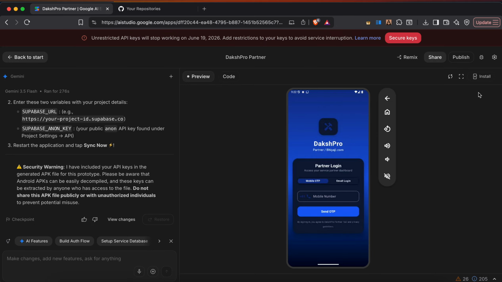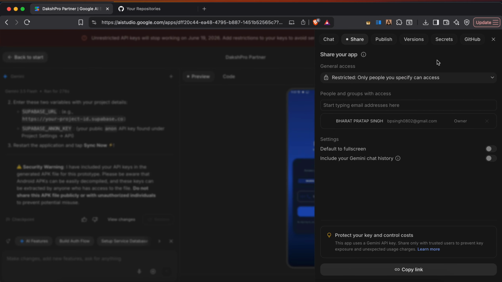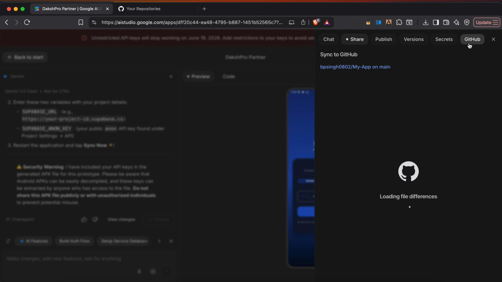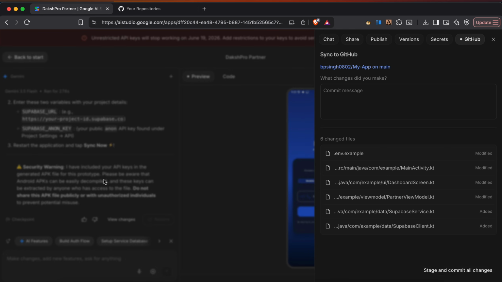Then you go to this Share. In the share, make sure that you are using the same account that you use on Google Cloud and your GitHub. After that guys, go to GitHub and simply connect it. So this is the first thing that you can make sure.